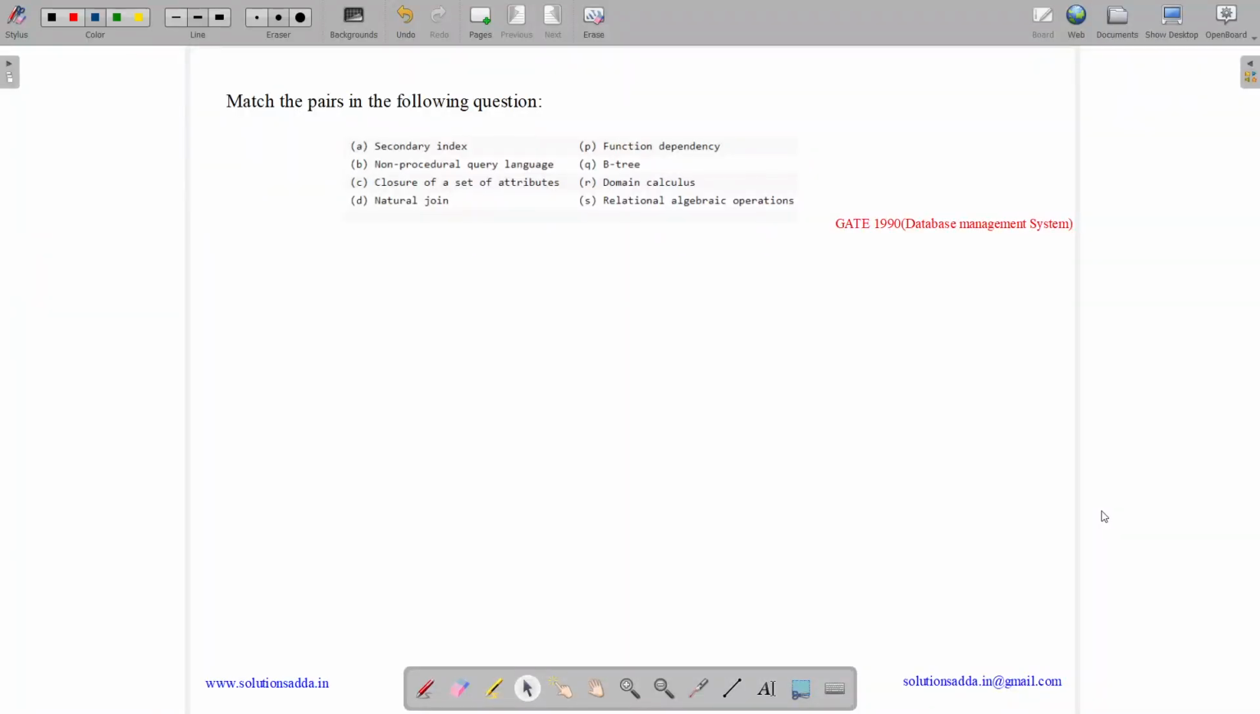This question belongs to database management system and was asked in GATE CSE 1990. So the question states, match the pairs in the following questions. Secondary index, non-procedural query language, closure of a set of attributes, and non-natural join.